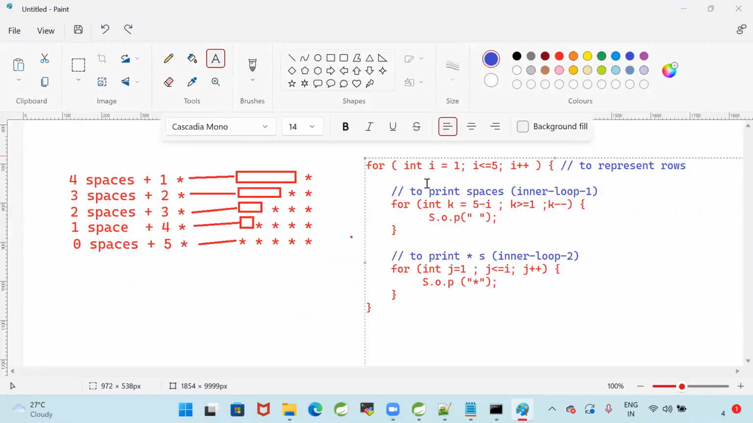So here, the outer loop represents the number of rows to be printed. The first inner loop represents how many spaces should be printed. The second inner loop represents how many stars should be printed. Now look at this diagram. For the first row, 4 spaces and 1 star are required.